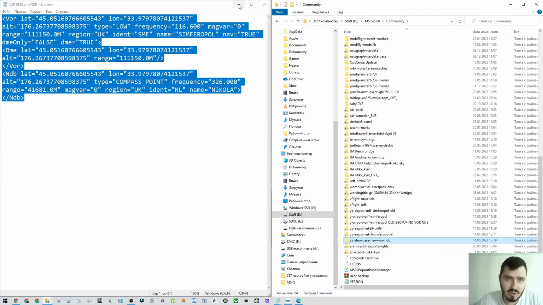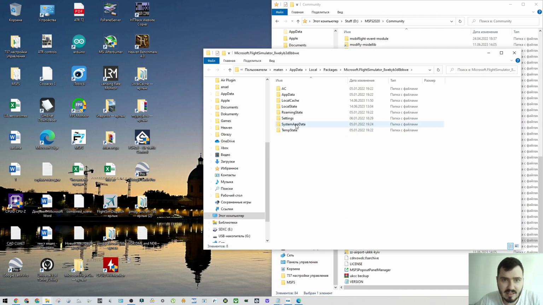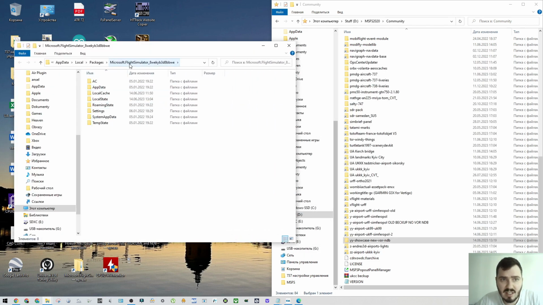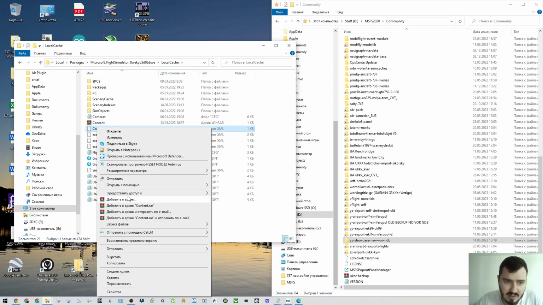Now we have a few more steps. We need to go to our location of flight sim on your computer. I have my version installed from Microsoft Store, so my path looks like this. If you have the Steam version, I think you know where all these folders are located. Go to local cache, and here you will find a context file, Content.xml. Open it with Notepad or other standard program.